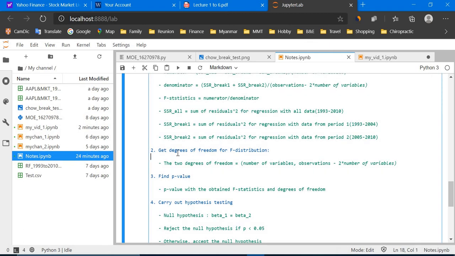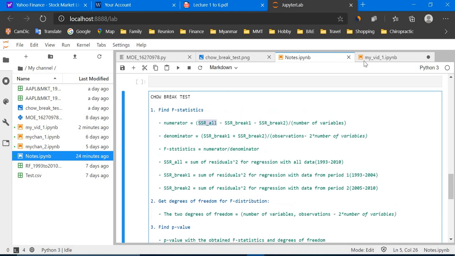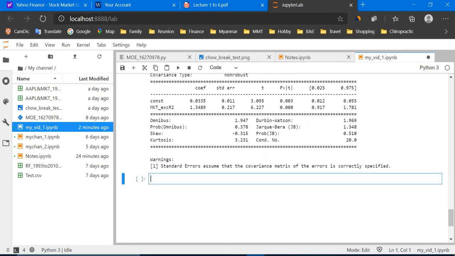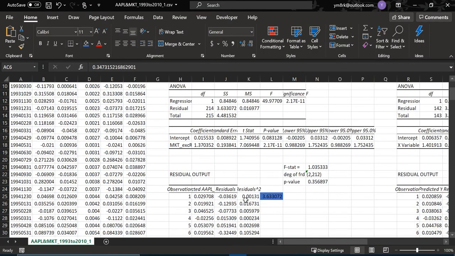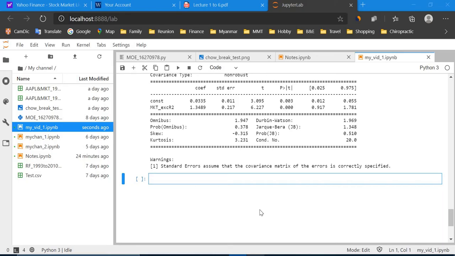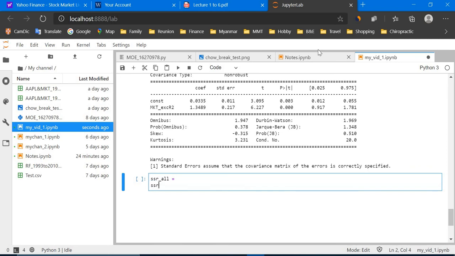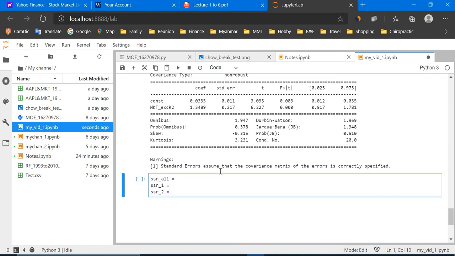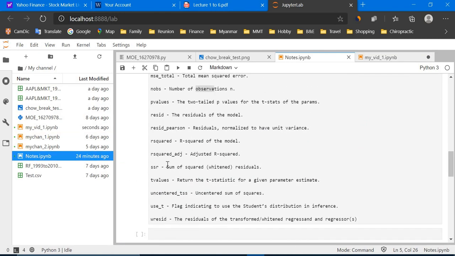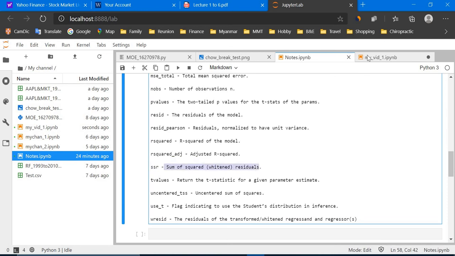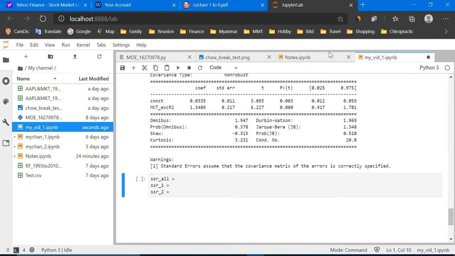Once you have that, you can find the SSR all, break 1 and break 2. In Python, you don't have to come here, square each cell, and then sum. In Python, it's easy. You can just call the attributes from the linear regression. So I say SSR all, SSR1, SSR2. So what does SSR mean? SSR is the sum of square residuals. Once you call the attribute SSR from the linear regression, you get the SSR value right away. You don't have to square all the cells and sum it.